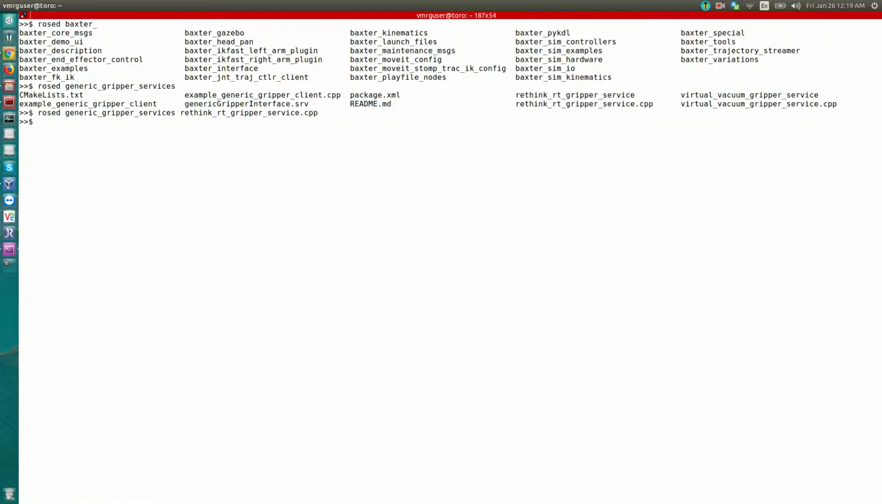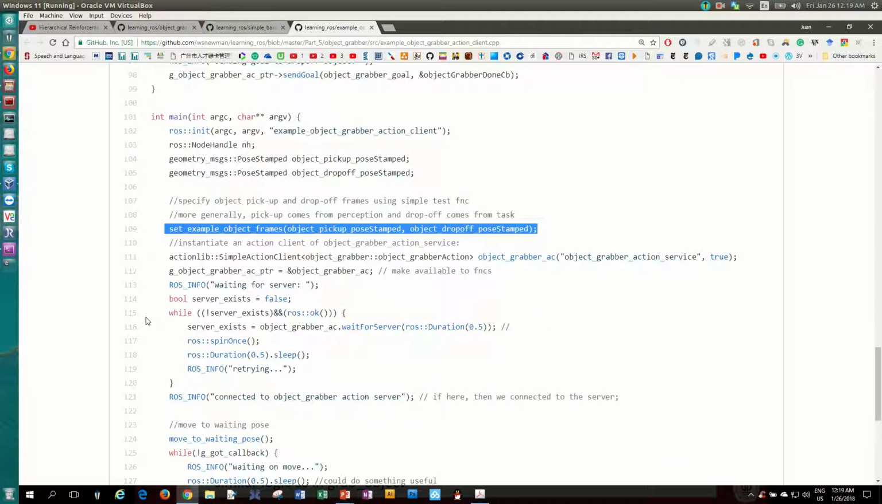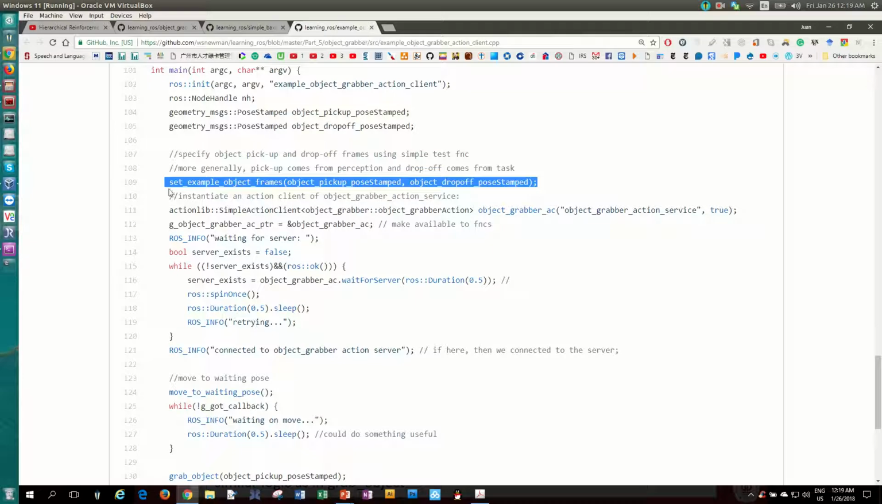So here is the action client, and it's of type object grabber, and we use this action topic. For the object grabber AC, here we take its address and set it to the global object grabber such that we can use it in other methods outside of main.